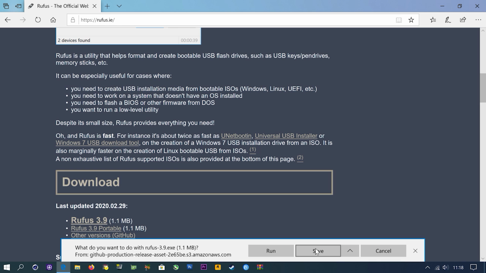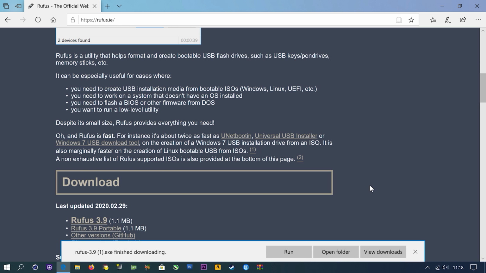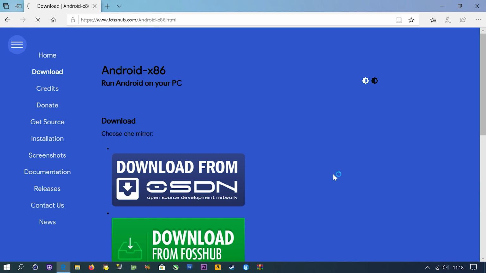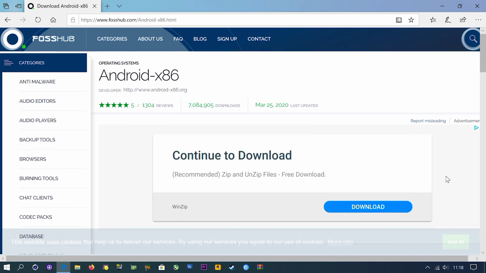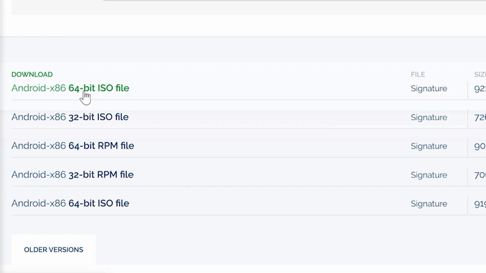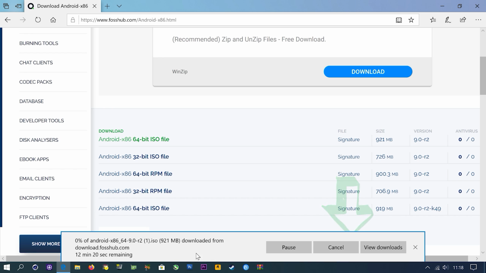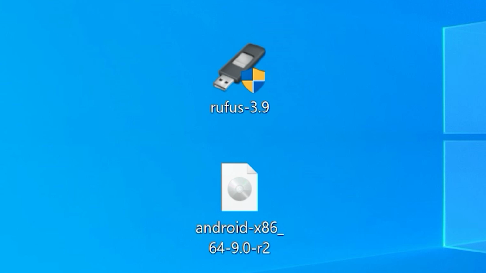Before that, you'll also need to go to the Android x86 website and download a version of the Android operating system. You can either choose a 32-bit or 64-bit version, and you can also download older versions if you wish, but for my machine I went for the latest 64-bit version, which is 9.0R2 at the time of this video. Depending on your internet connection, this may take either a couple of seconds or a couple of years to download, maybe that's just me.